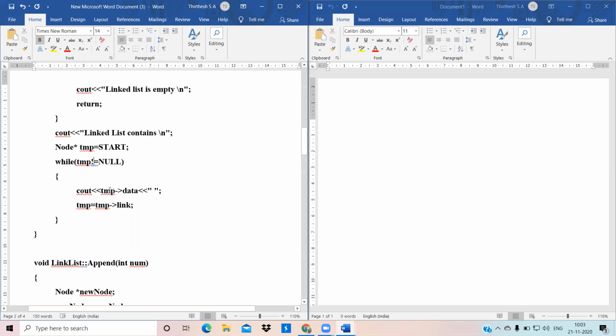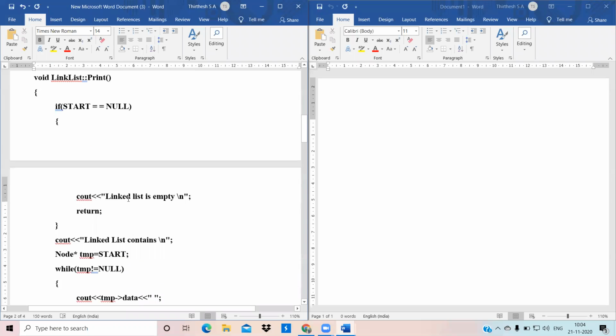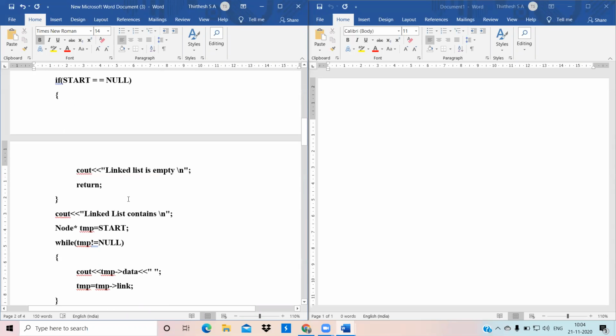Now, what do we do with the temp values? With cout we print them, and we insert the data. Temp data is printed. Next, temp is equal to the link of that data. So we link to the next data also. This is how we print a given linked list.